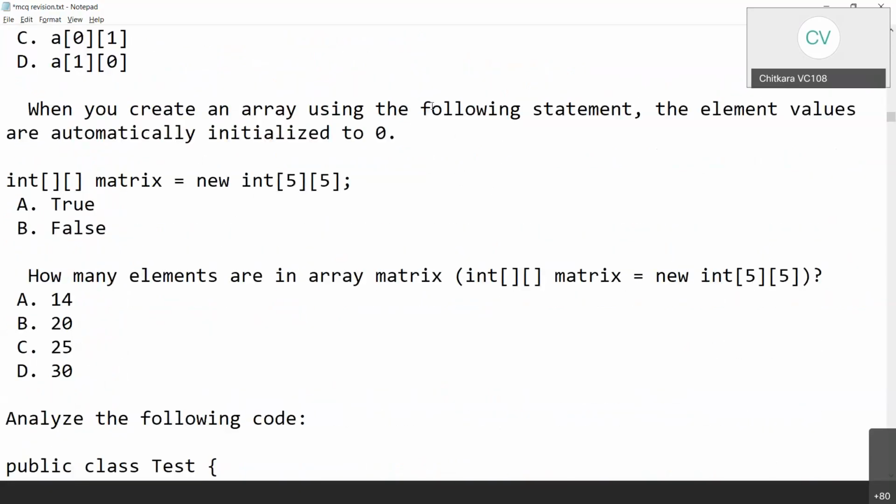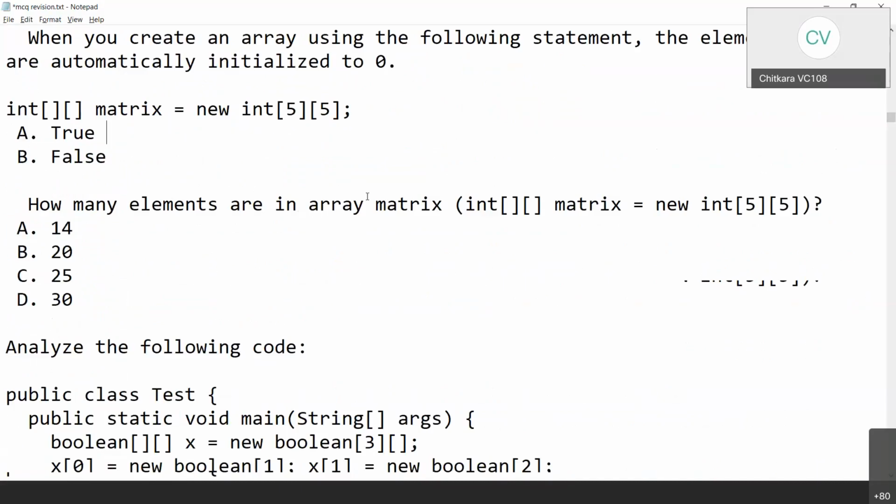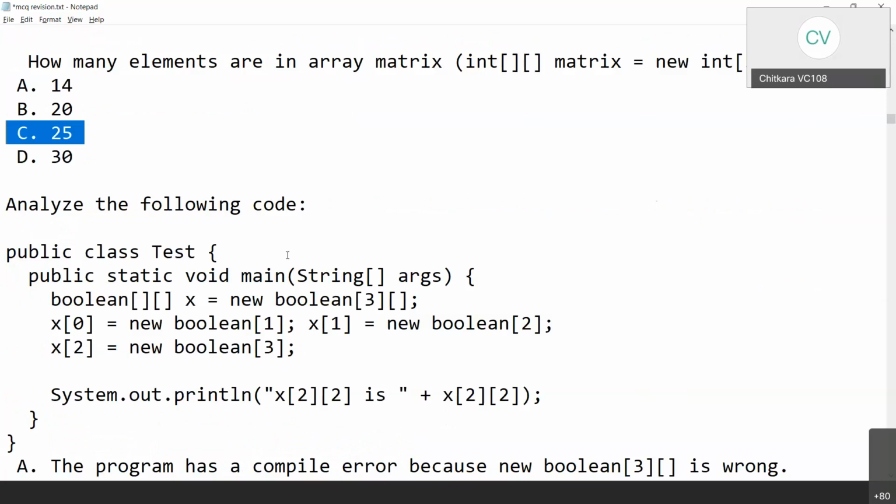When you create an array using the following statement, the element values are automatically initialized to 0. True or false? True. How many elements are there in the array matrix? int[][] matrix = new int[5][5]. How many elements are there? 25. Good.